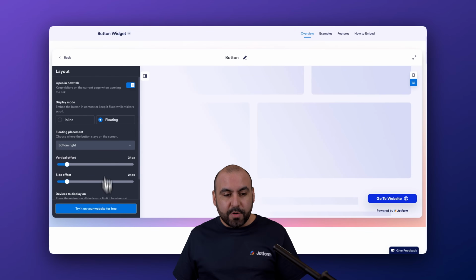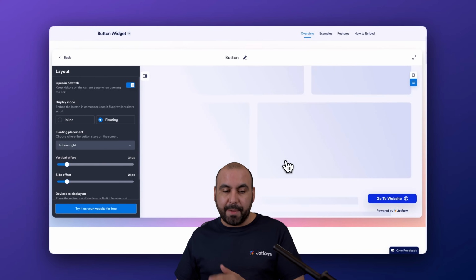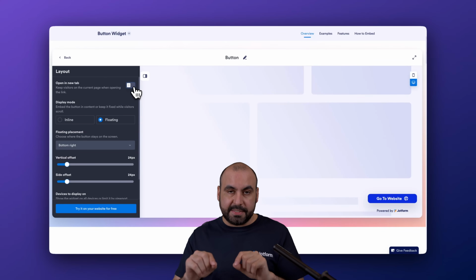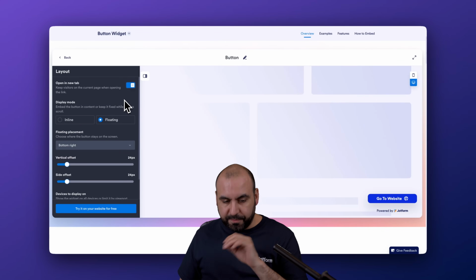Let's go ahead and continue. Now we have the layout options. We have open in a new tab. So right now, if I click on it, it opens up in a new tab. If I wanted to open up in the same page, I'll go ahead and turn this off. But in this case, that's a better option for this purpose.